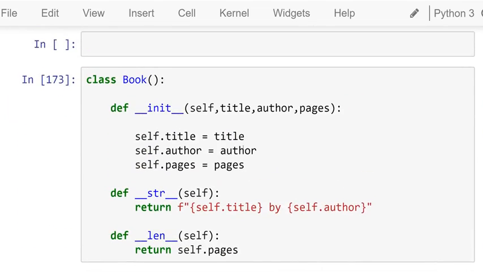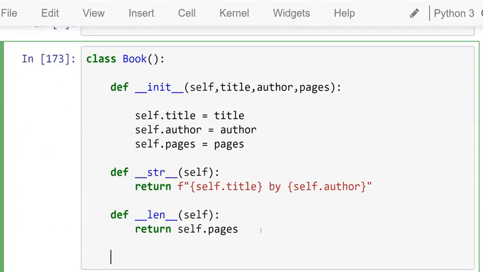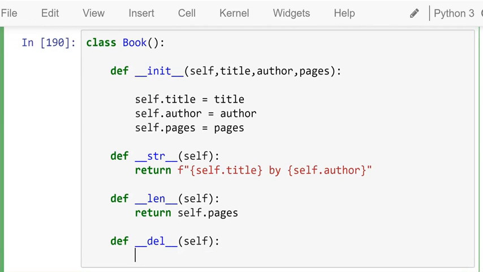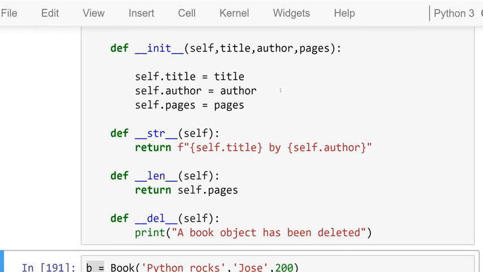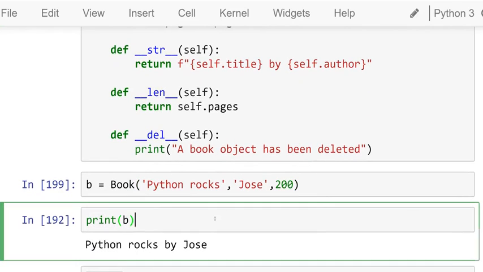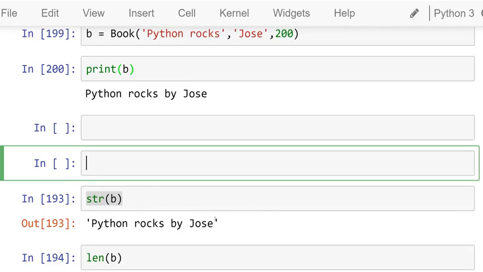In order to specify extra things that may occur when you call delete, you can use __del__(self), and then we can add certain things to happen when you actually delete an instance of the book. So I will say print a book object has been deleted. And then I will hit shift enter to run. Let's define our book again, and let's print out the book. I'll do alt enter here to get some cells below.